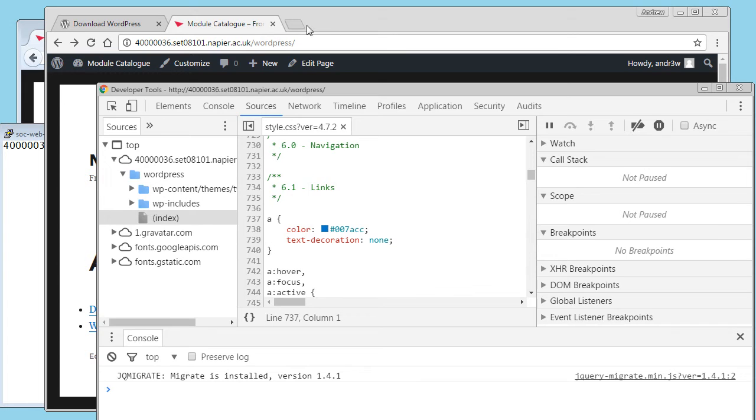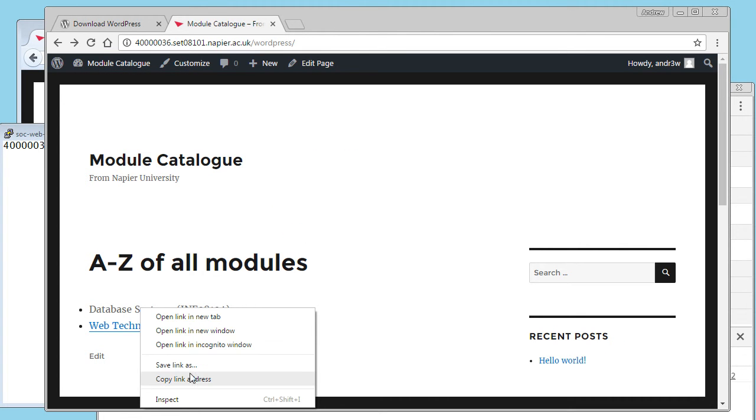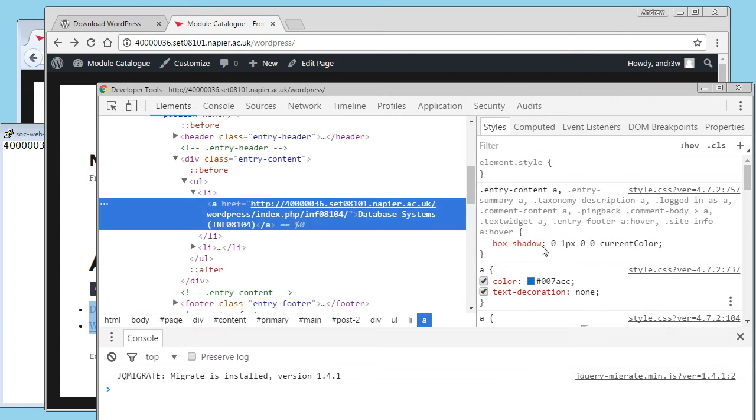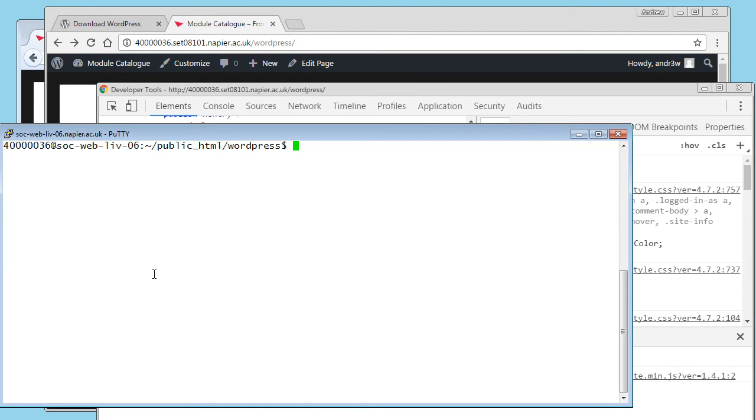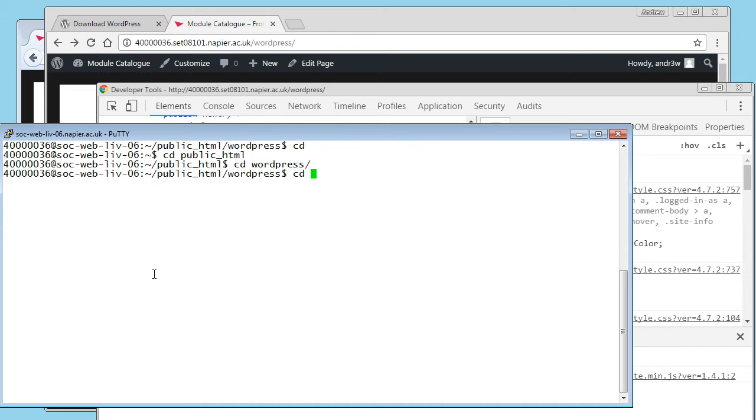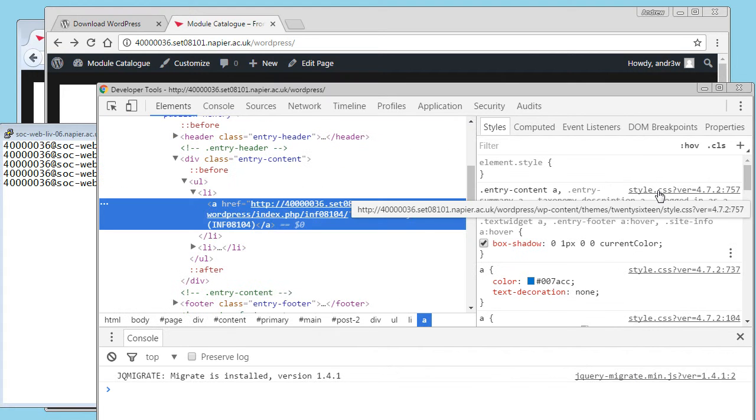Let me do that again. Right click, inspect, and there I can see the full address. It's WordPress WP Content Themes 2016. So I'm in the WordPress directory, but let me get there. So public HTML, WordPress, WP Content, I think it was. I can see this address just by hovering over here. WP Content Themes 2016.